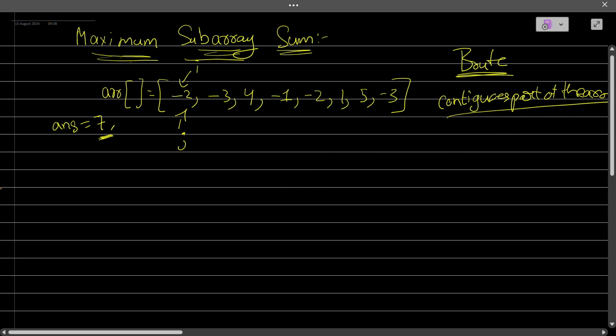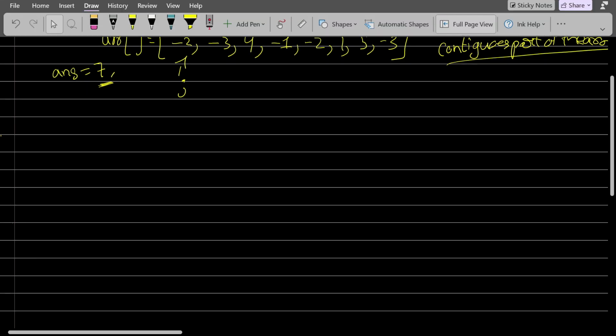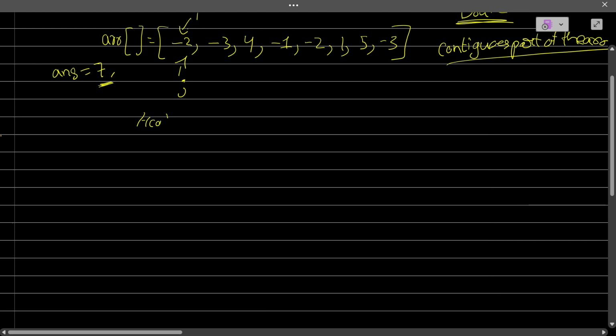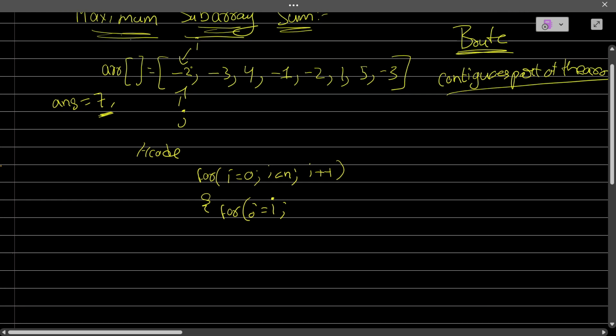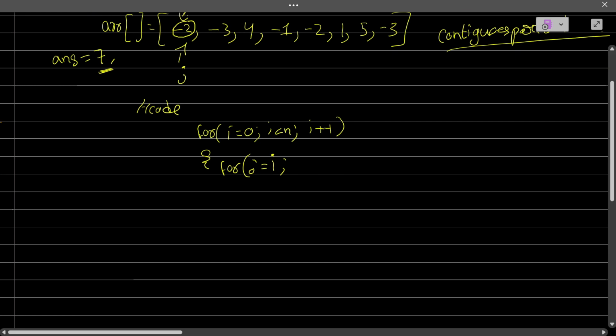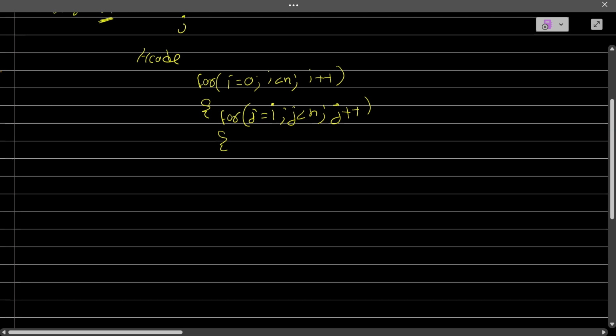Just try to code this thing, then we'll understand it better. So what I'm going to do here is take a loop: I equals 0, I is less than n, and I increments. And I take another loop, j equal to I, because I should also get the subarray for this minus 2 as well. So I'll start from here, run j up to n, and j will increment.